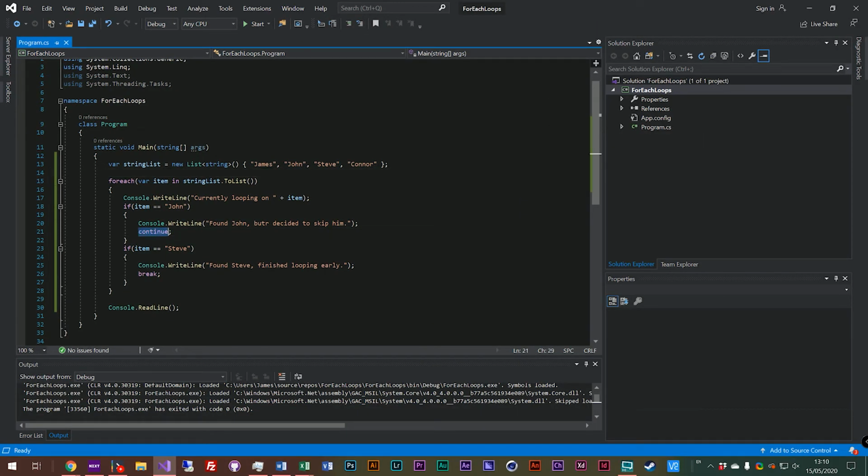So continue is really useful if you want to skip a bunch of code under a certain condition inside your loop. Break is really good if you're looping until you find something you're looking for, and then you can just finish the loop early without having to loop through every single item in the list. And yeah, that's basically it for ForEach loops.